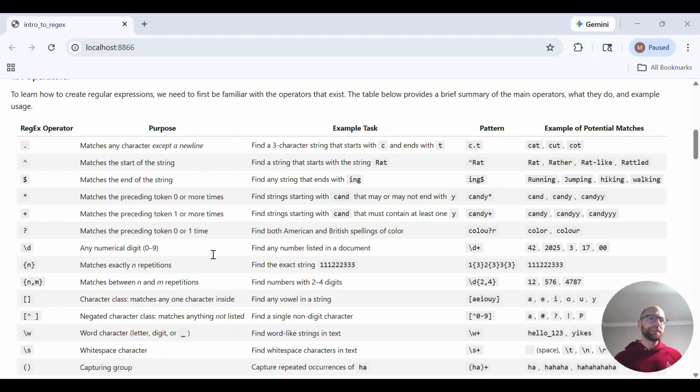The next two are perhaps the most common, most useful that you'll find, along with the character class. So this one, the asterisk, helps us to match a preceding token 0 or more times. This is useful if we want to find anything that might be repeated multiple times, but it's not a hard and fast requirement that the character exists at all.